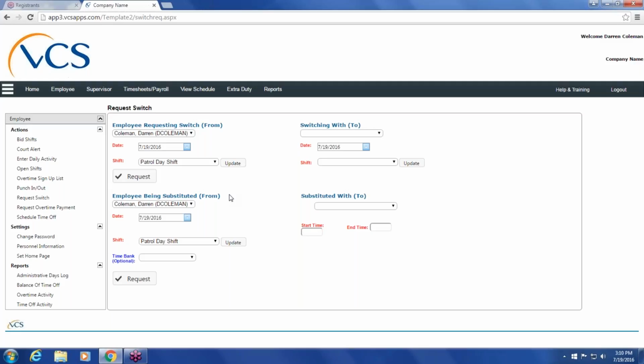We know both parts of the switch. A substitution is more open-ended. So I'm going to work for you today, and then you'll pay me back sometime down the line. We'll figure it out later. Okay, so if your department allows this, then you can have your employees submit a request for these items using this screen.